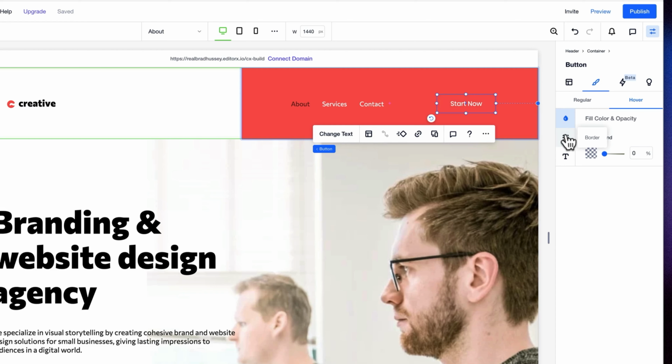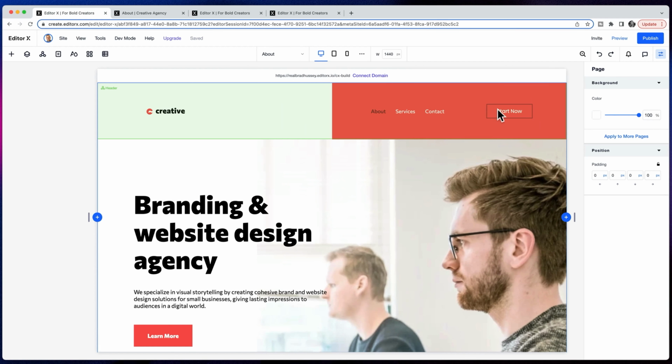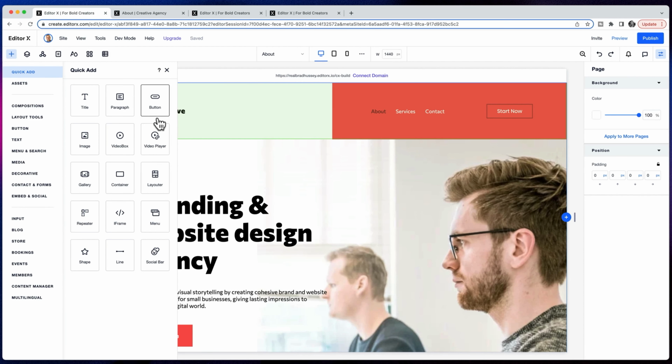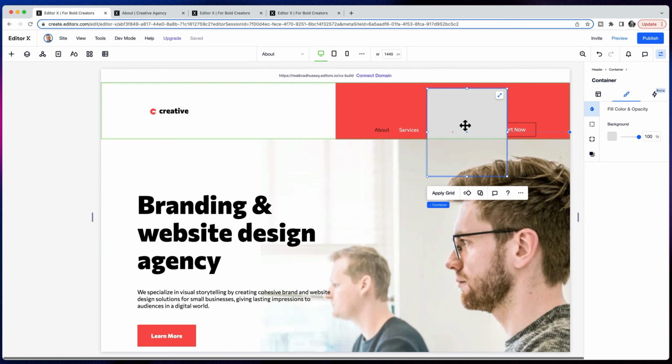So clear whatever is there out, get rid of it. Now what I need to do is create a container and put this button inside the container. And that container is gonna be really important for us to do our next couple steps. So to add a container, quick add, just grab a container, just throw it in here somewhere, attach it to the nav if you want.